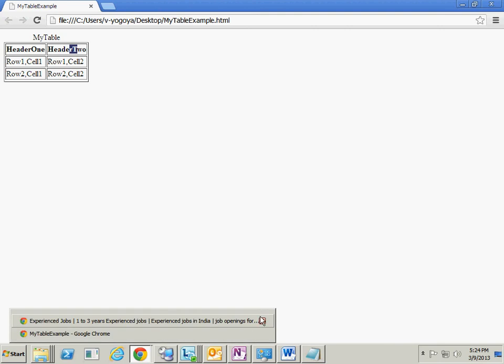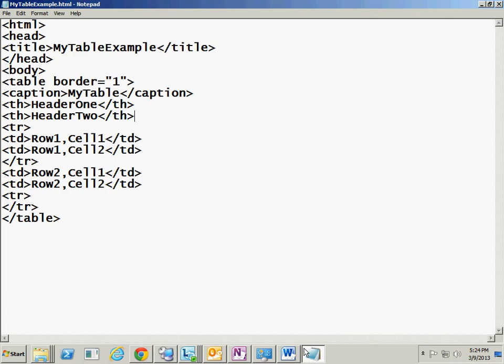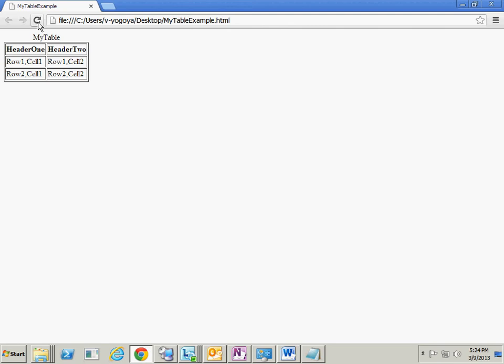Now what I'm going to do is, say you want 3 columns for the second row. Just do it like this, td, any data you can give. I'm giving row 2 cell 3. I do Control S, just refresh it. Now the third cell has been created for the second row, you see, but there are only two headers, so there was no header for the third column.